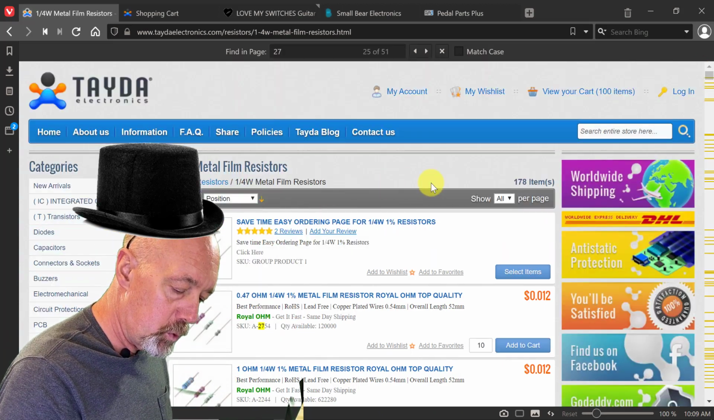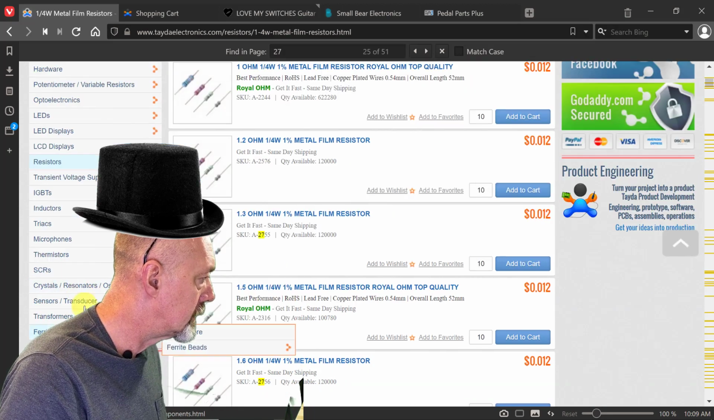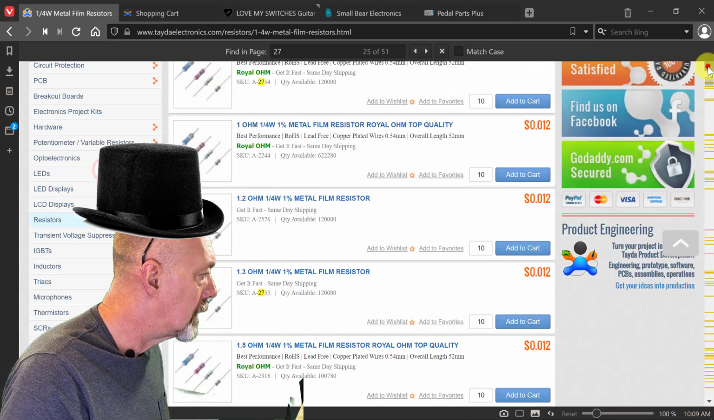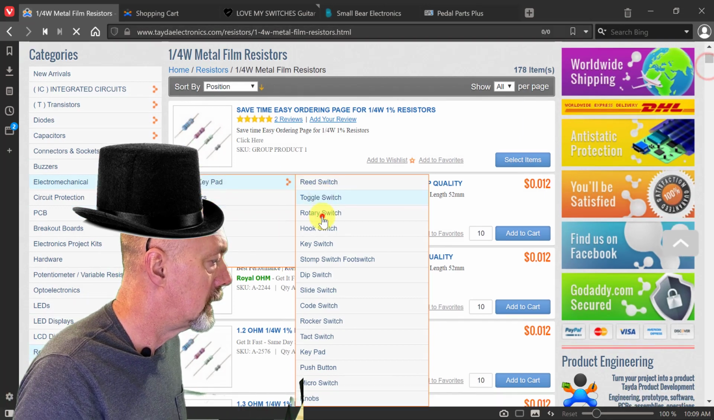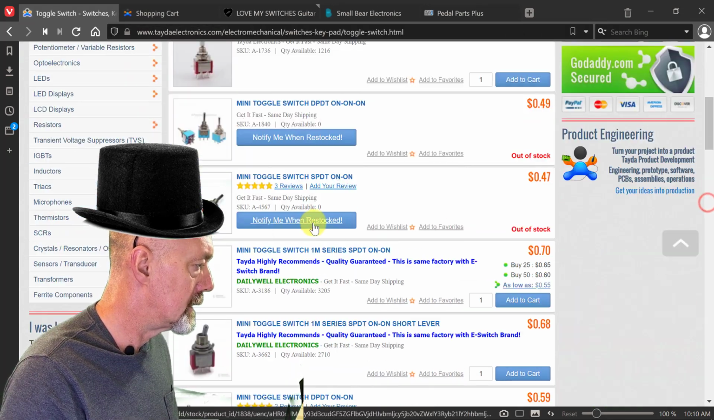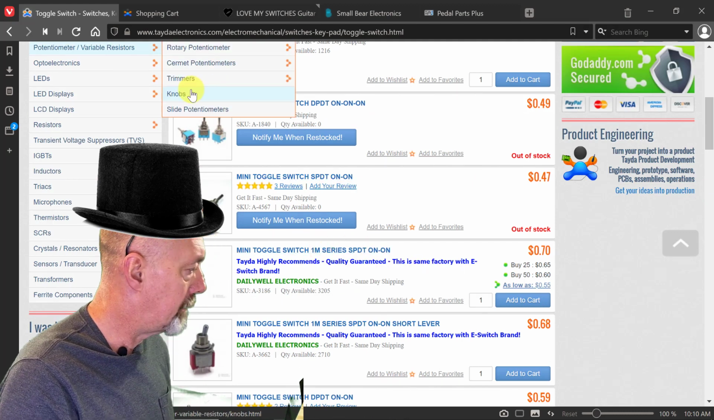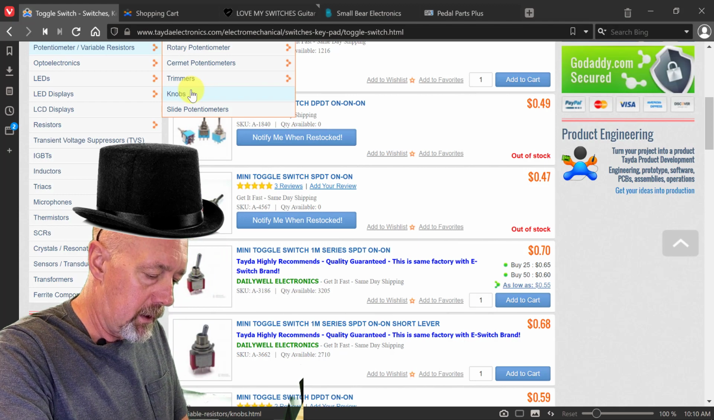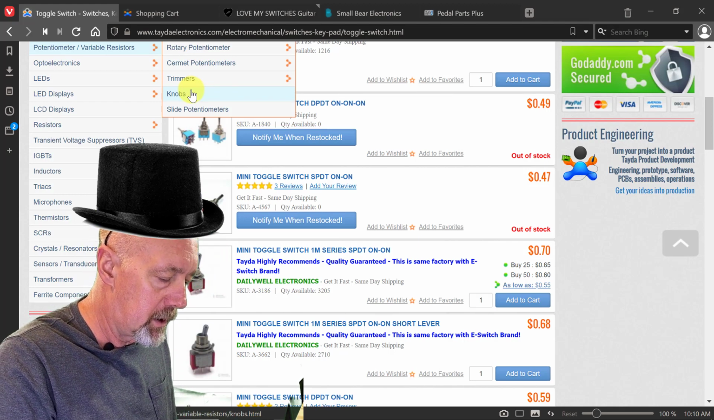Gonna go to, let's look at switches, see what they have. That would be under electromechanical toggle switch. Out of stock, awesome. We usually get those, love my switches anyways. What else do we need here? Oh, we need our potentiometers, don't we?